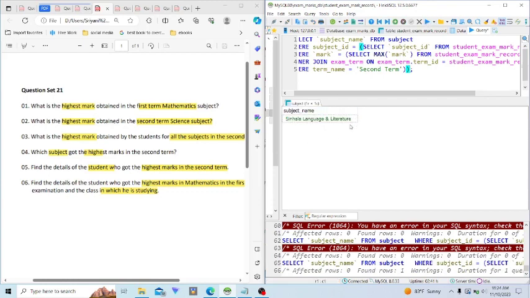And if you remember, we got a 98.5 for the single subject in the second term in the third question. So the answer is correct. Let's move to the fifth one.